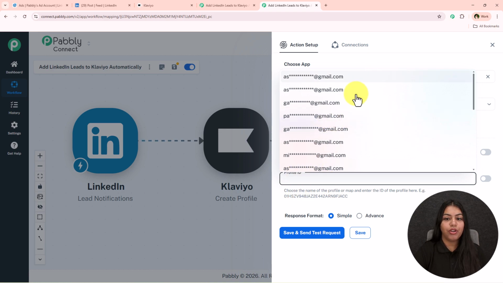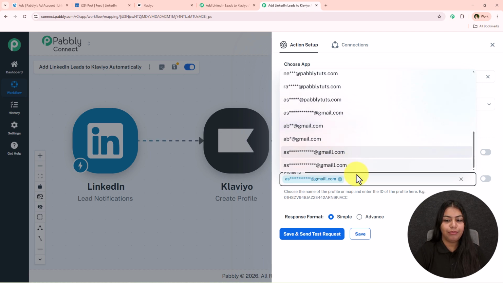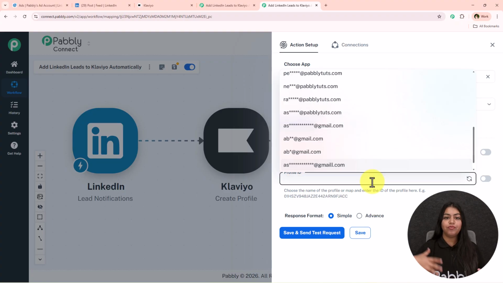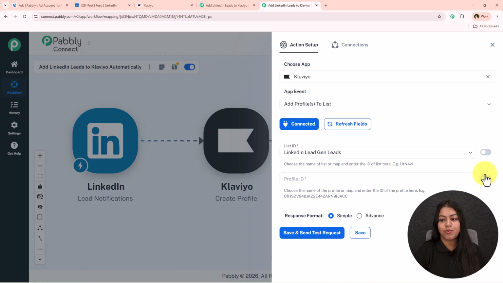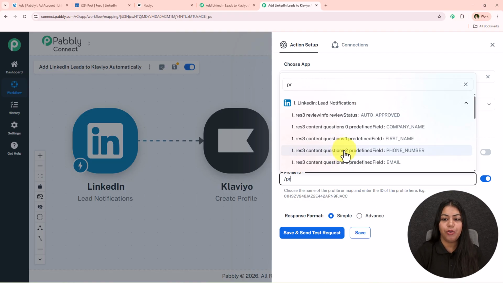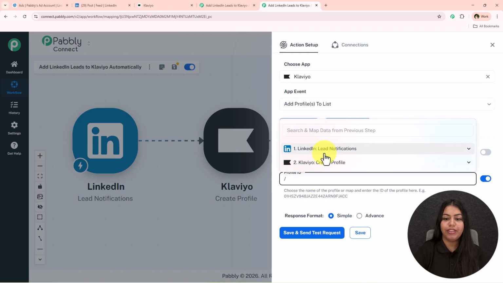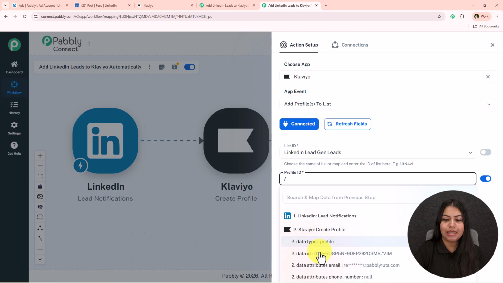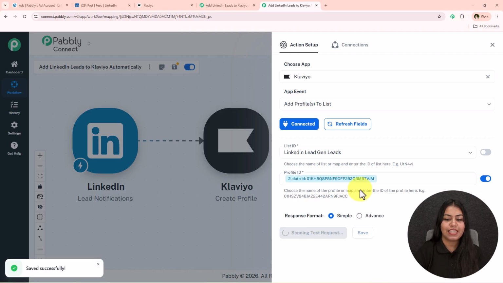Over here, if you want, you can definitely select a profile, but we don't have to select the profile because I want to create this automation for all the leads coming in future too. So for that we have to map this. Switch on this mapping button and map this profile ID from the response of your previous step. As you can see, I'm going to put a slash, open the response of this Klaviyo right over here, and as you can see this is the profile ID, which is data ID. So map it and click on save and send test request.